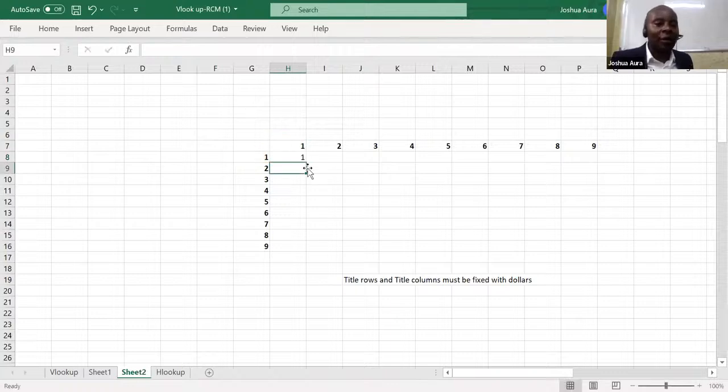So when you say enter, ladies and gentlemen, you can see my formula. My formula is really guarded. Guarded in which way?